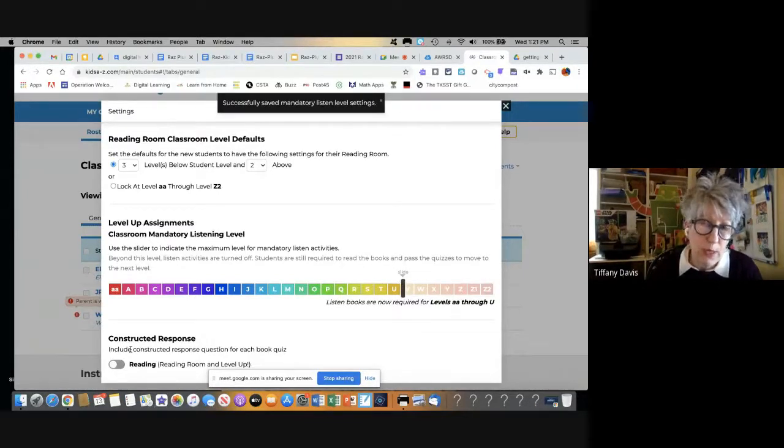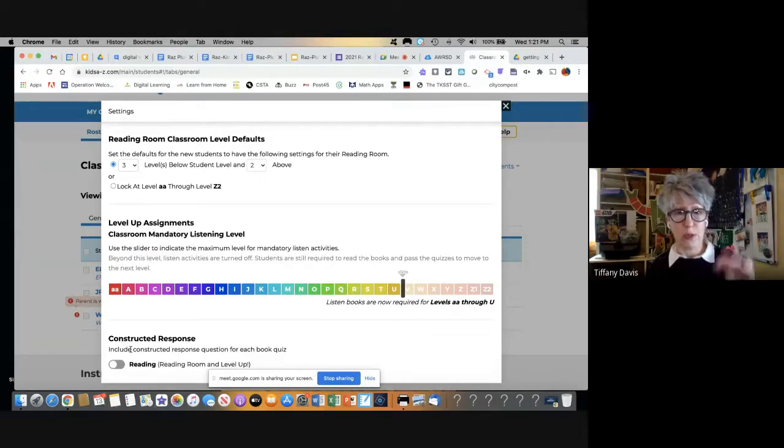Constructed response, I don't think anybody is using this yet. Basically, where the student gets to listen, read, and then do a quiz for each book, you can flip this switch to have them answer an open-ended response question. But again, the teacher would have to go in and manually grade that. Most people leave that off.